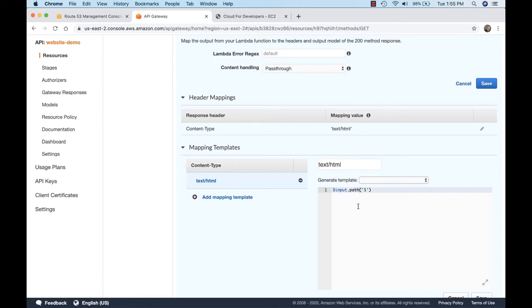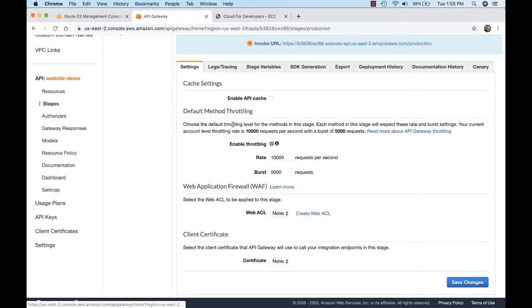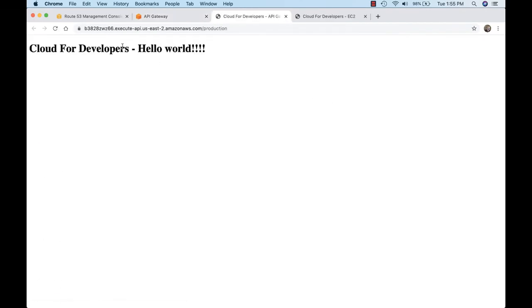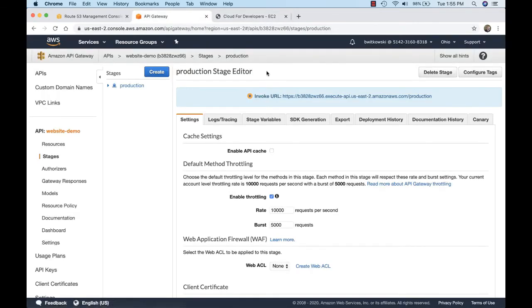Okay, so then eventually we're going to get to stages. I have one stage, which is production, and I can invoke that stage. And you'll notice I get Cloud for Developers, Hello World, and the title shows API Gateway. So this is what I want to point my Route 53 DNS server to. This takes a little bit more work, so I just want to walk you through that process of getting API Gateway set up as your website.